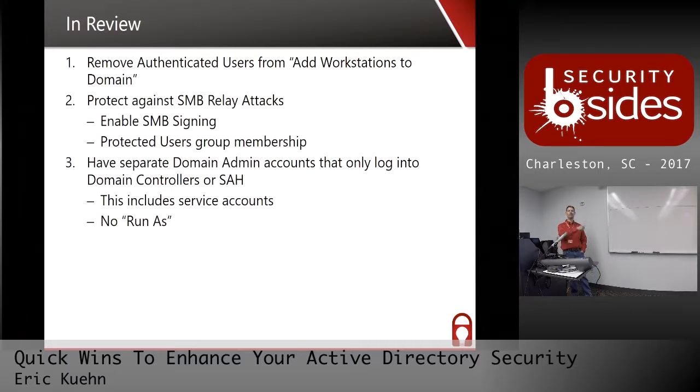I don't have segmented IDs, but that's the other part. And then yes, have a separate domain admin account that only logs into domain controllers or a specific admin host to do those functions. This includes service accounts, and never ever do run as.